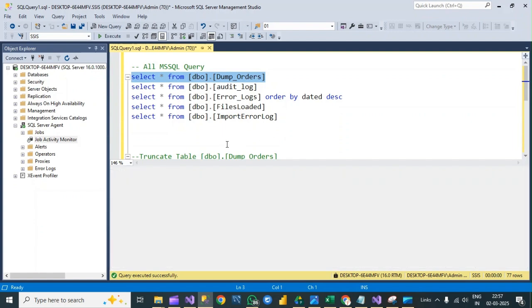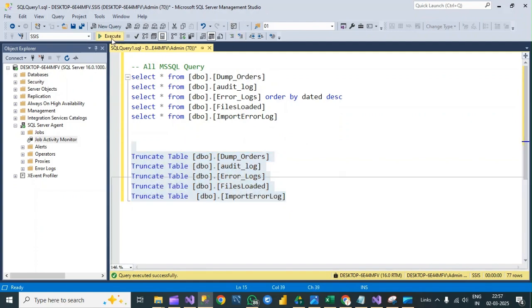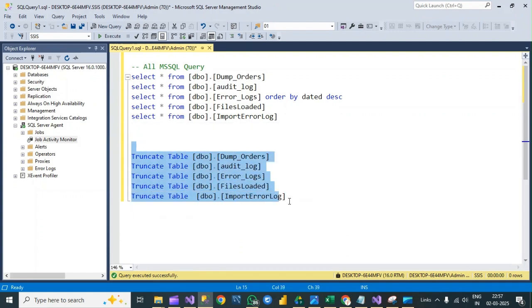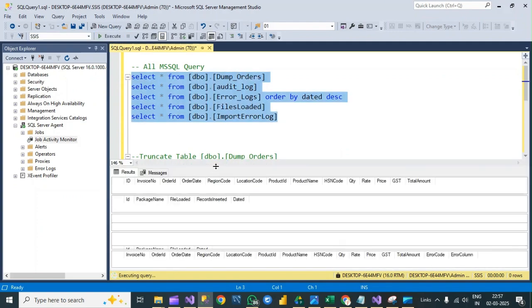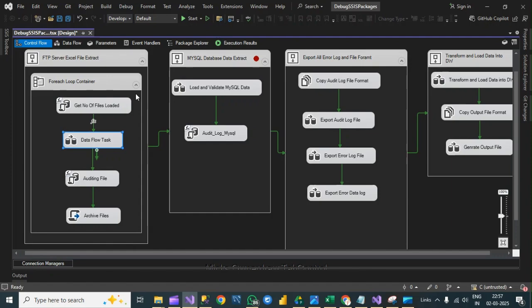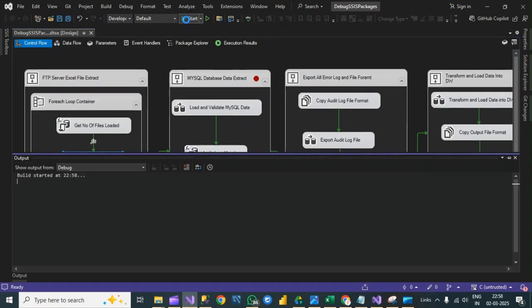Now, for checking the data with the data viewer, I will truncate all the data. I will truncate the table, then commit. Now if I select the data, the data has been truncated. Now I will rerun the SSIS package for checking the data viewer. I will click on Start.